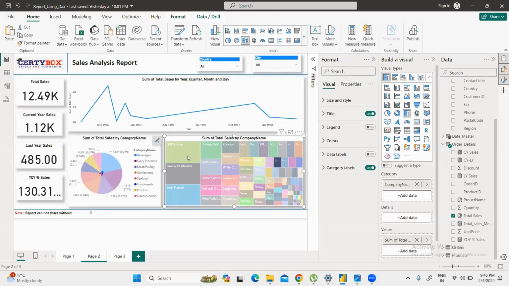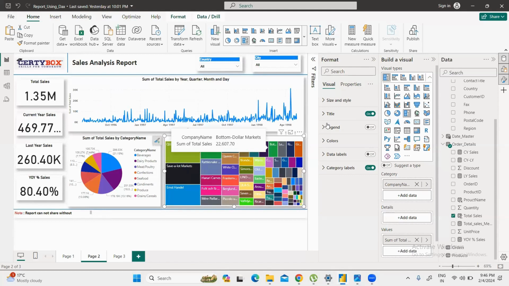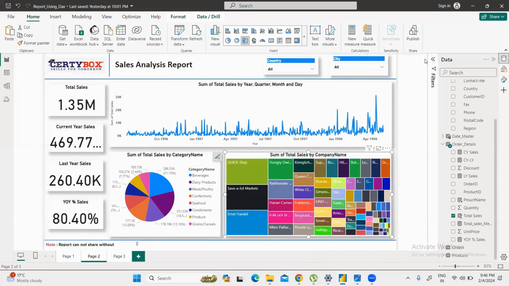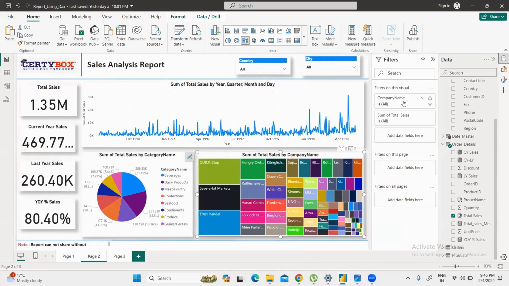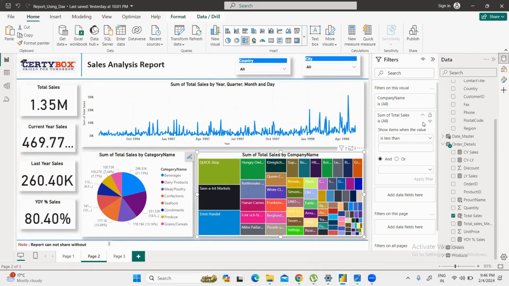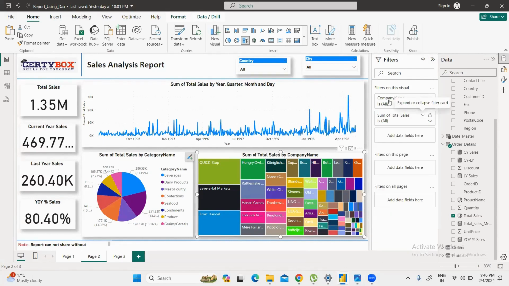Can we put the filter over this? So we go to this filter option. Sorry, we have to go to this filter option, close this, and go to the filter option, and this is my company name and the sum of the total. So I'll go to the sum of the total. We want the top 5 companies.